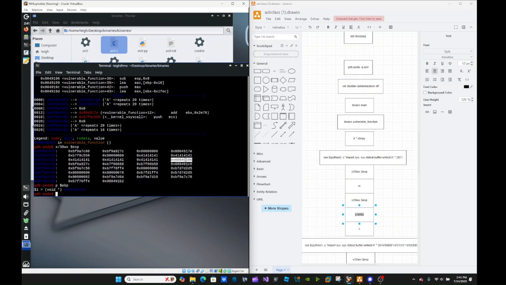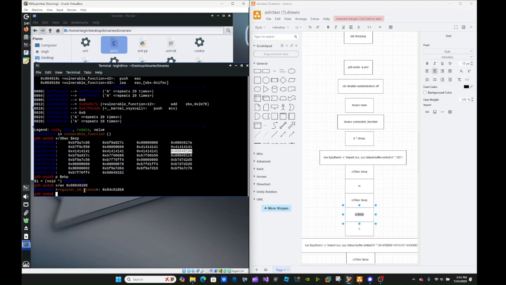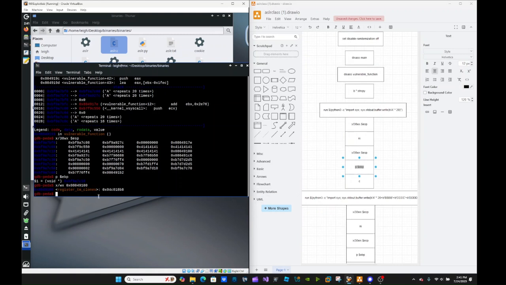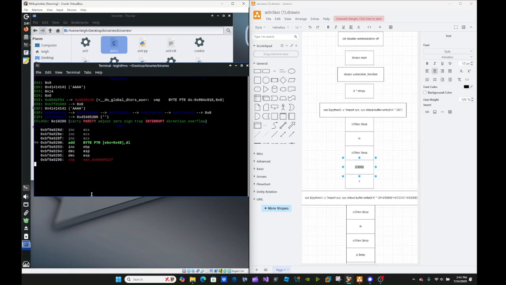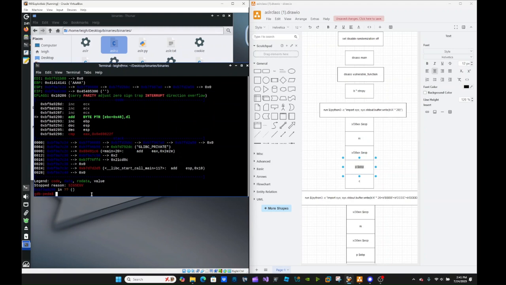If we take, copy the x/wx of this one right here, here's our main function right here. So what we're going to do, we're just going to hit continue. We have everything covered off.